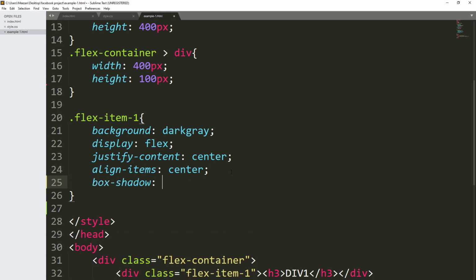If we use box shadow, there are 4 possible values. The first value refers to the horizontal offset, and the second value is the vertical offset. The third value is used for blur, and the last value is used for color. You can use a color name, a hexadecimal color value, or an RGB color value. So here you can put a color.